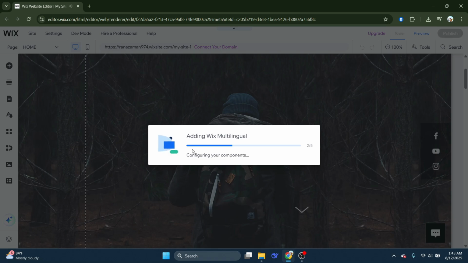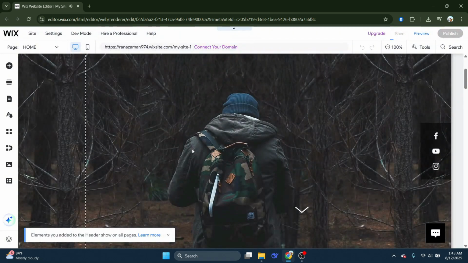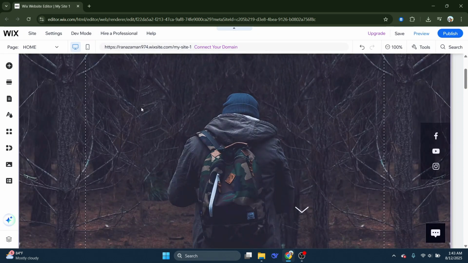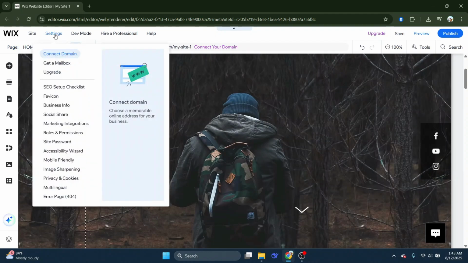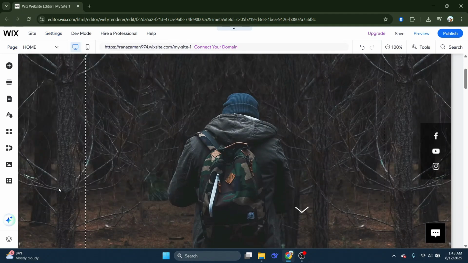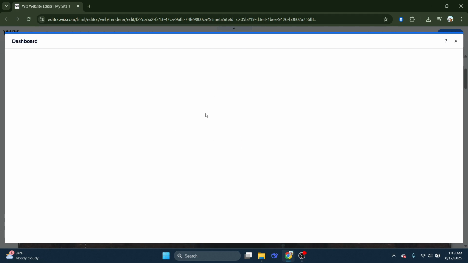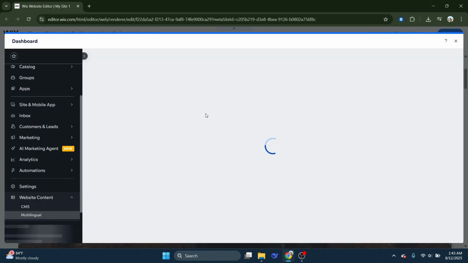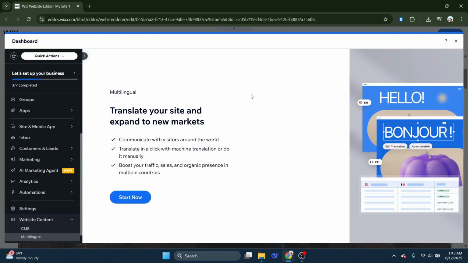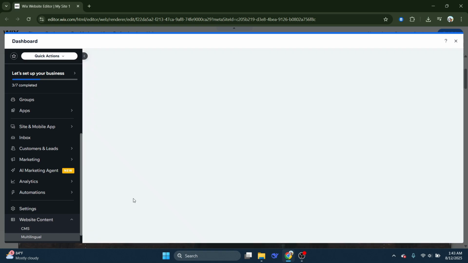Next, let's configure the multilingual settings for your site. Look towards the top of your editor page and click on Settings. From the drop-down menu, select Multilingual. You'll be greeted by a handy setup wizard designed to make the multilingual experience as smooth as possible. Click Get Started to begin with the configuration.